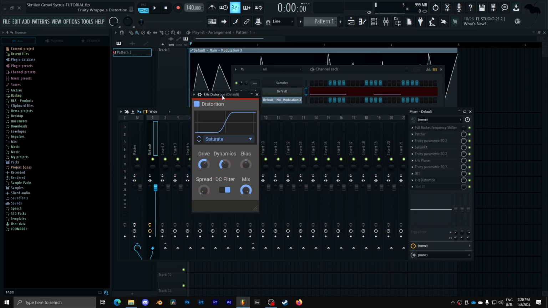And the final key element of this recipe for this growl is having this Kilohertz distortion plugin. And this is fantastic, and I could say it's my favorite distortion plugin. And it is a free plugin, so you can download this for free at the Kilohertz website. And I really like to use this saturate mode here because it's very aggressive. So I go and I add 9 decibels of volume.